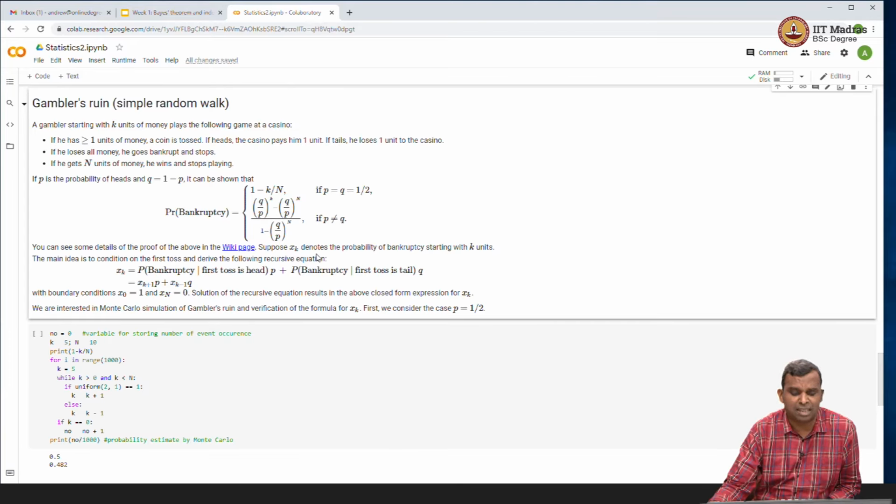There is a wiki page which has some derivations, but actually they're very simple, not very complicated. Let's say xk is the probability of bankruptcy starting with k units. The main idea is to condition on the first toss. Now xk is the probability of bankruptcy given the first toss is head times p, plus the probability of bankruptcy given the first toss is tail times q, right?